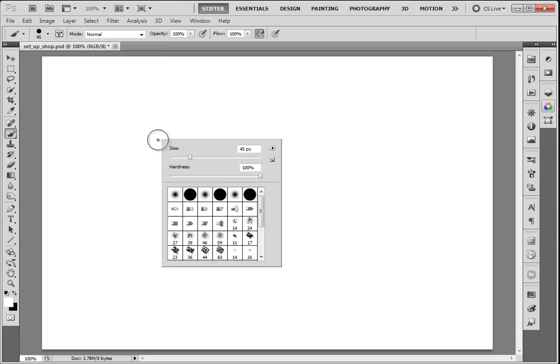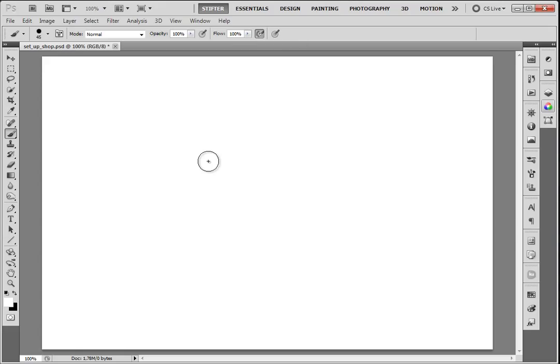Now let's take a look. If I right click anywhere on the canvas, this little fly-out menu will appear, and it's going to let me know what the size and the hardness of my brush is. Well, let's say I want to change that.